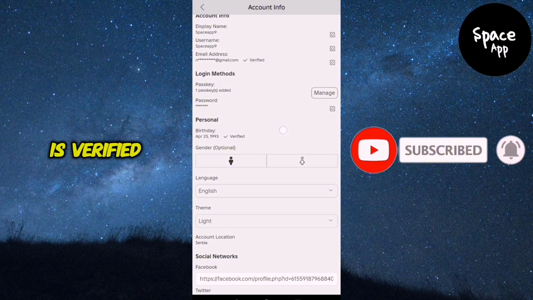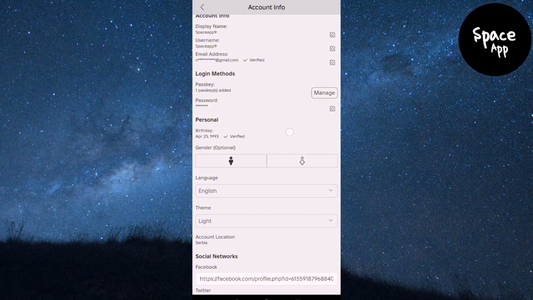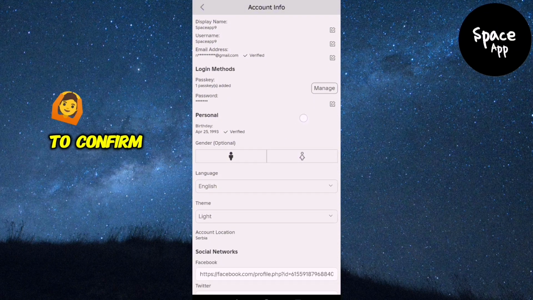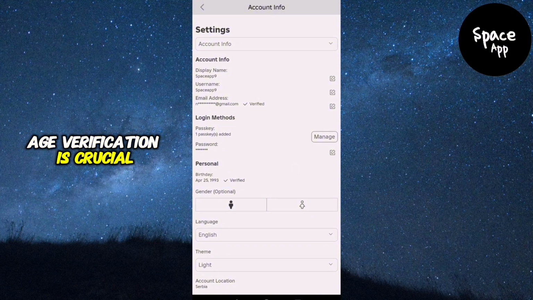Check if your age is verified. If it says verified, you're all set. If not, tap Verify My Age and follow the instructions to confirm your birth date. Age verification is crucial since some games have age restrictions.